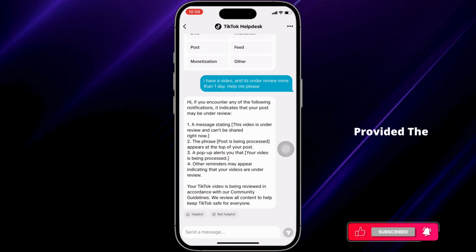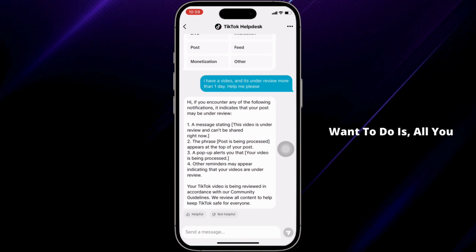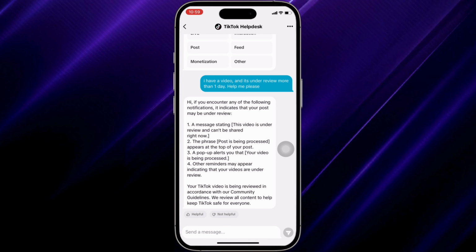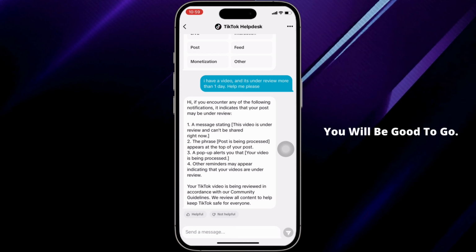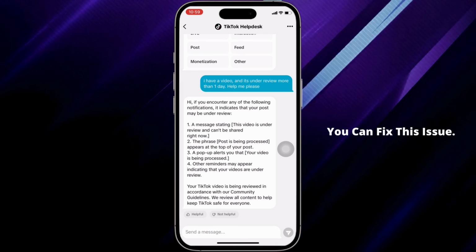So TikTok has provided the information about it. In this case, all you gotta do is wait for TikTok to fix this issue by itself. Once the review is done, you will be good to go. So that's all for today, and this is simply how you can fix this issue.